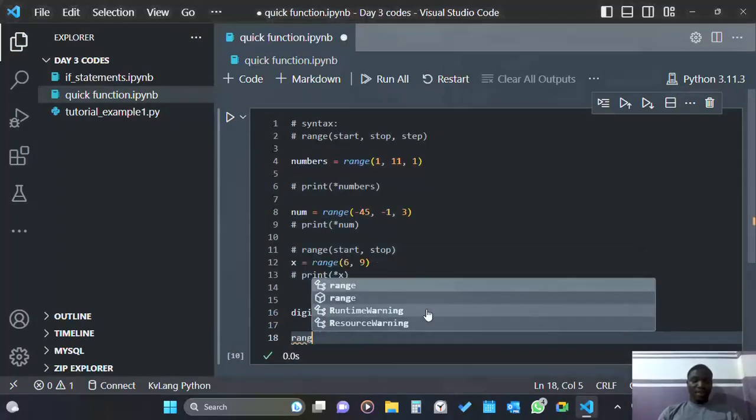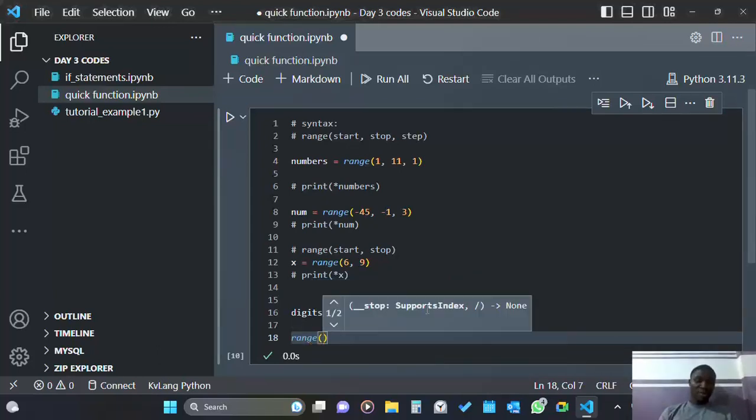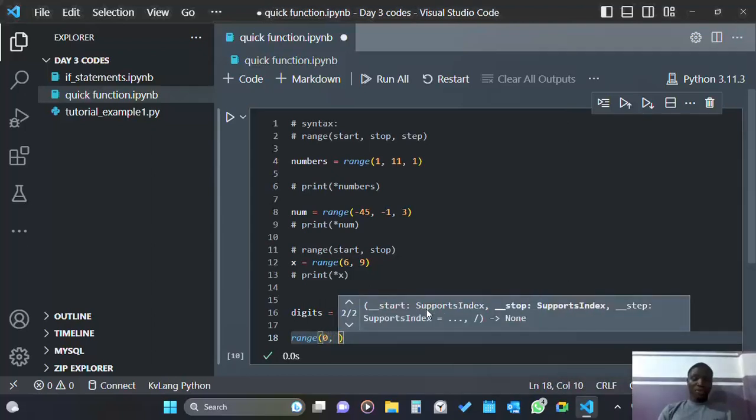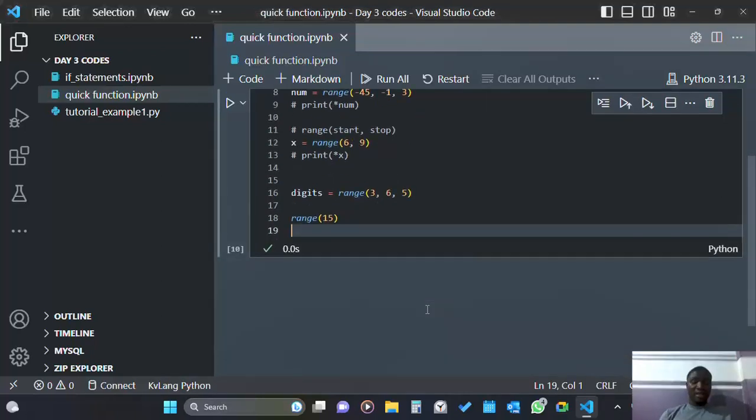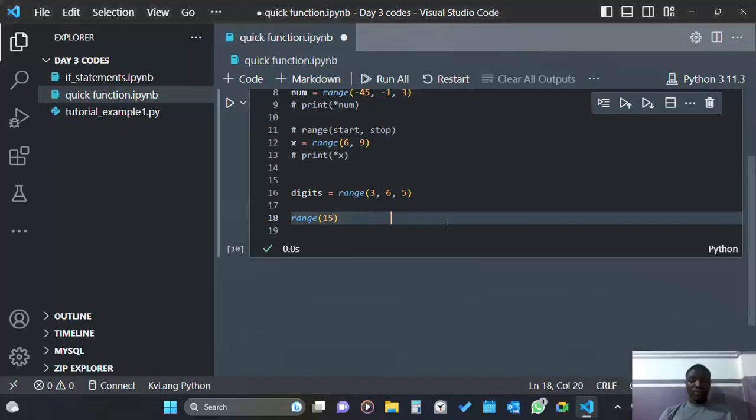So sometimes if you know that your range function should start from 0, you can put in 0 to, let's say, 15. Okay, but since it's starting from 0, you can ignore the initial one and say your range function to 15. To 15 means that it should start from 0. So here the assumption is that it should start from 0 and end on 14.